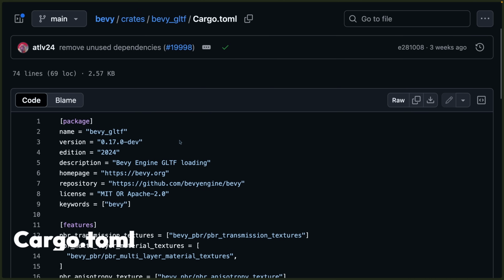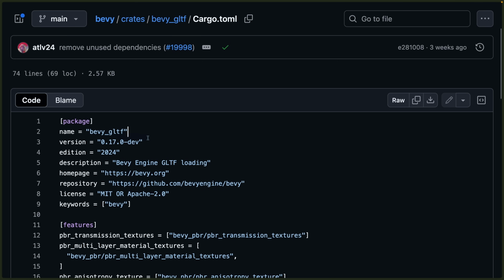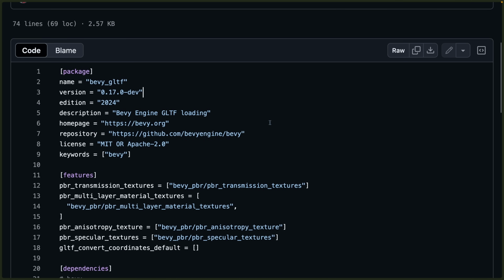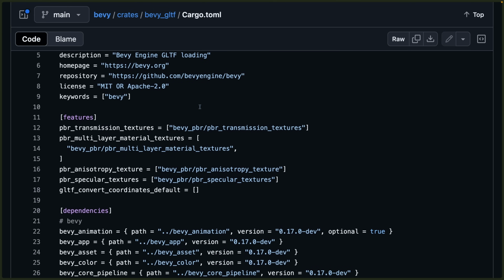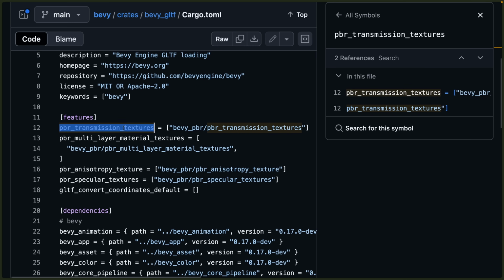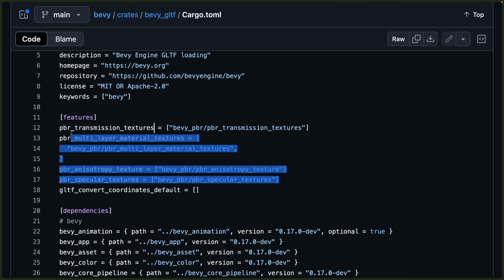So if we go and start with the Cargo.toml, this looks pretty regular. This is just a package. It's called Bevy GltF. We've got 0.17-dev as the version because we're looking at the main branch here, and we're about to get a 0.17 RC pretty soon. There's a number of features in this Cargo.toml that we'll see actually later on when we start looking at the source code. And this is mostly like PBR features.